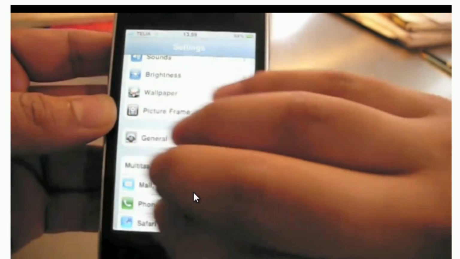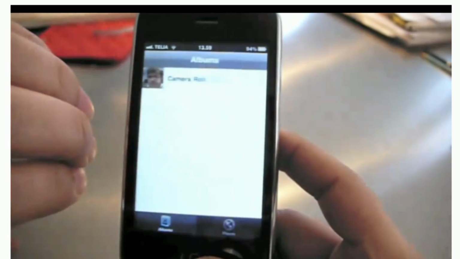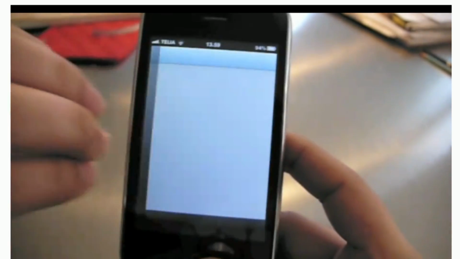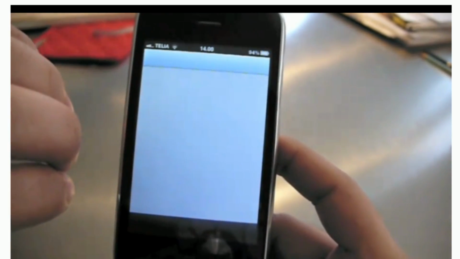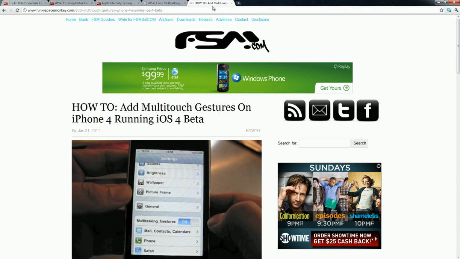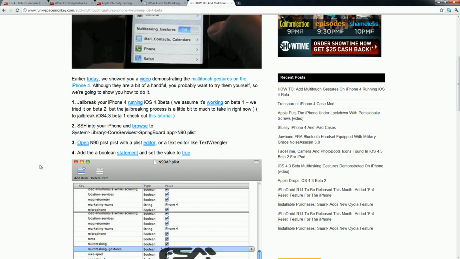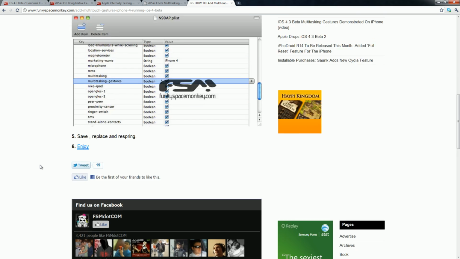And as you can see right there, it said multitasking gestures, and they are switching it with 4 fingers, and they're moving between the applications that they have running in the background. So that looks really, really cool. I would still prefer 3 fingers though, but still, it looks awesome. So if you do have iOS 4.3 Beta 1 jailbroken on your iPhone 4, then you might want to come over here and actually do these steps and enable the multitasking gestures. It explains how to do it here, and it goes into depth.